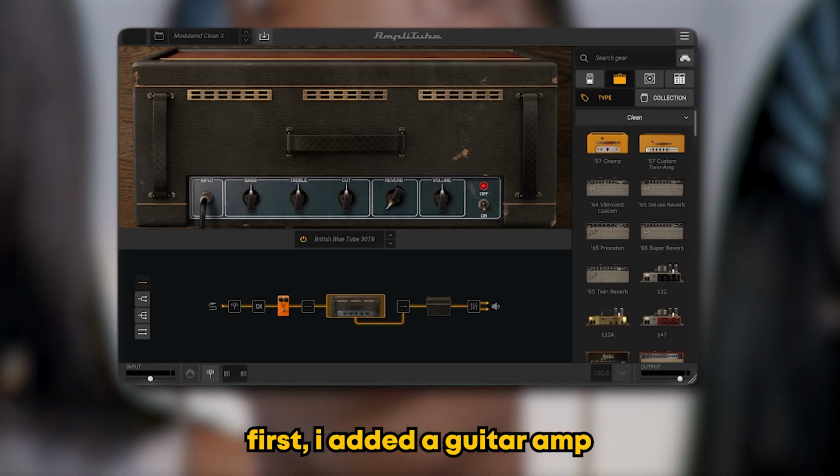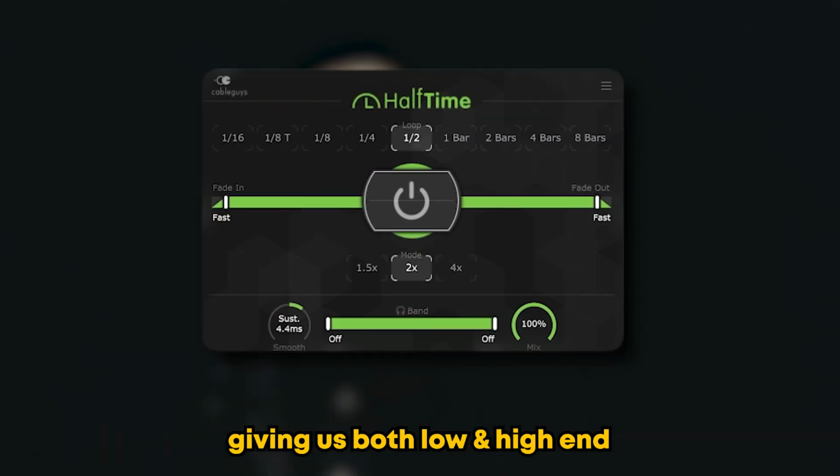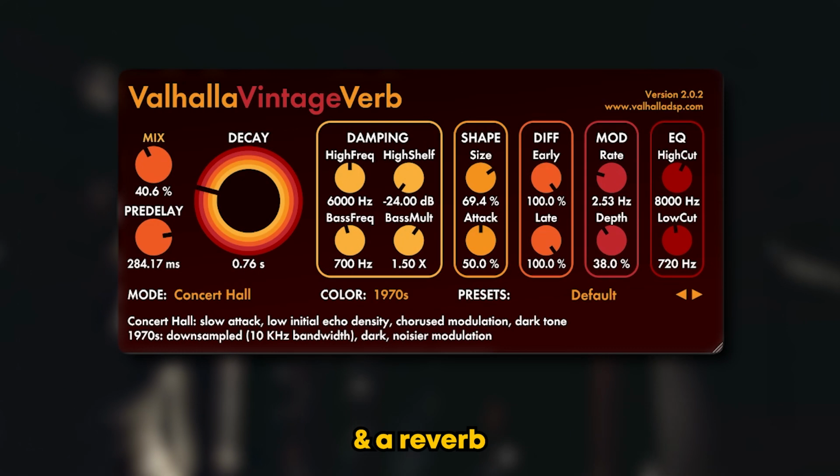First, I added a guitar amp which adds some phasing and modulation, then a halftime with the mix at around 70%, giving us both low and high end. After that is an EQ, followed by a shaper box and a reverb.